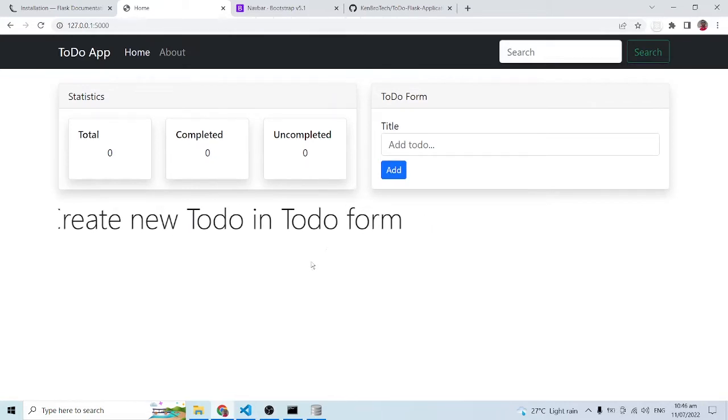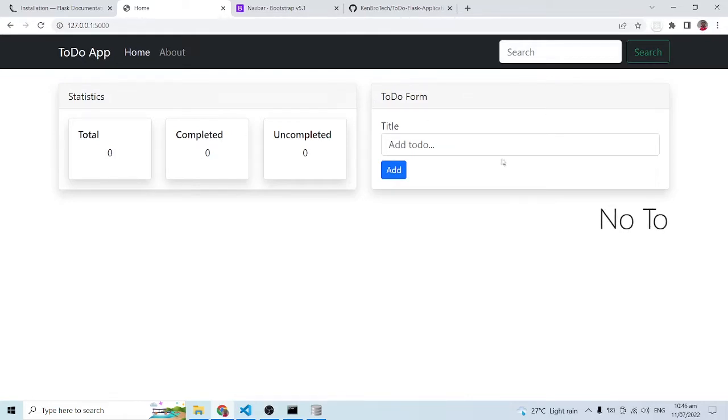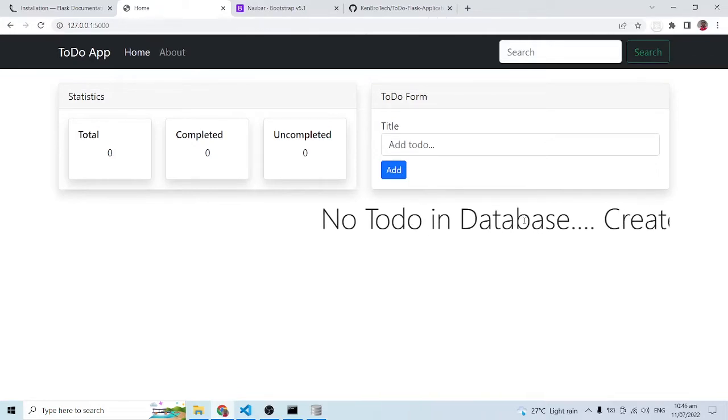With this particular one, this is a simple to-dos application. We have our navbar showing up over here. We have the statistics section where I have the total to-dos. We have the completed, uncompleted, and we have this to-dos form showing up over here. Currently we don't have anything in our database, so as you can see, there's this showing up over here. Beautiful. That's no to-do in database.